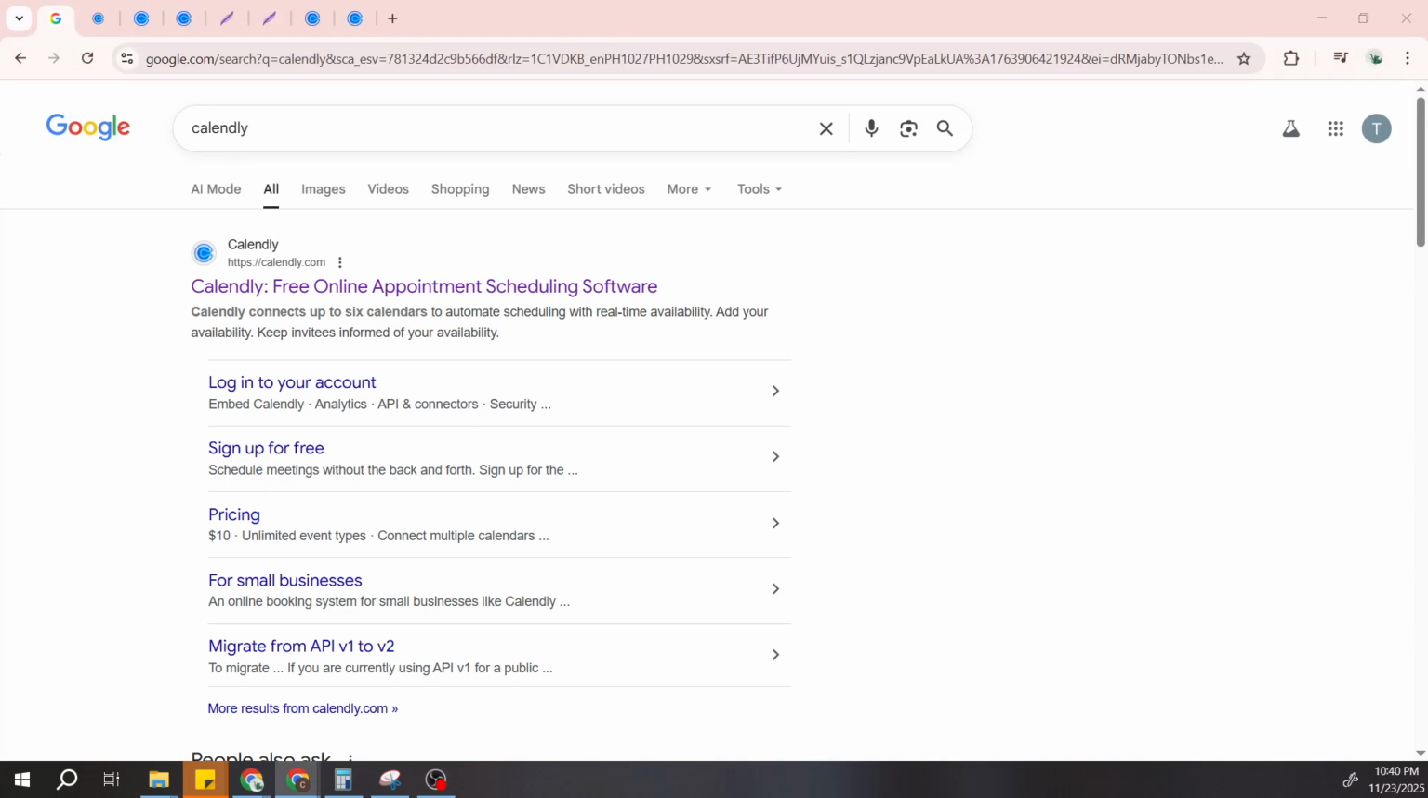In today's video, I'm going to teach you how to add Zoom link in Calendly. By the end, your Calendly events will automatically include a unique Zoom meeting link so invitees can join with a single click. Start by opening a new browser tab and searching for Calendly.